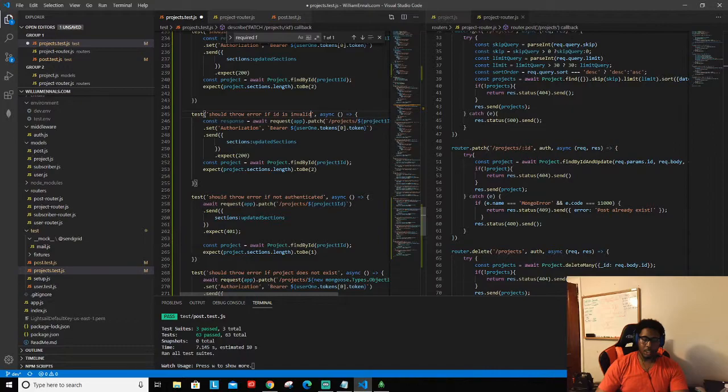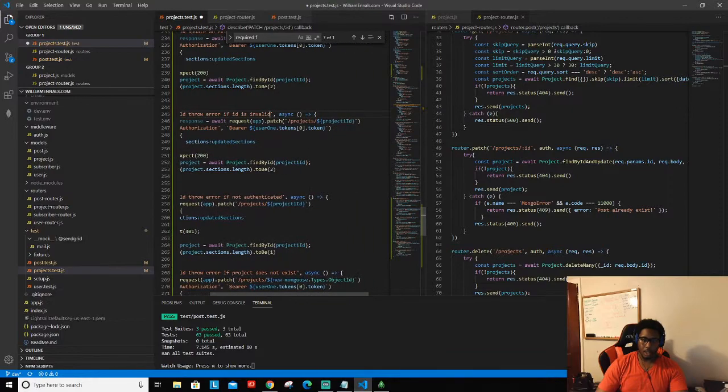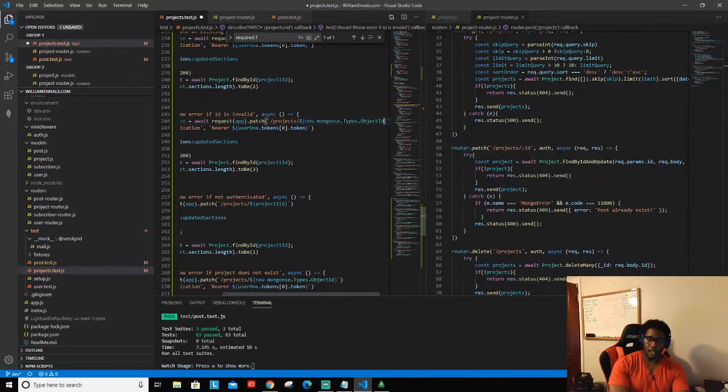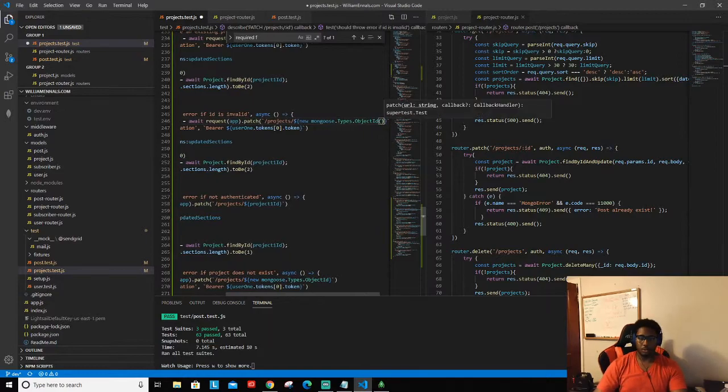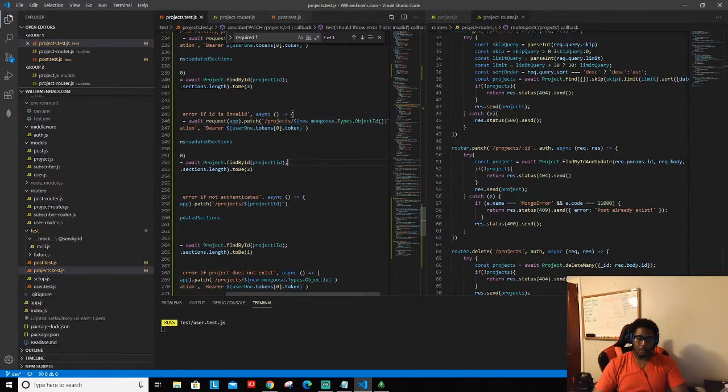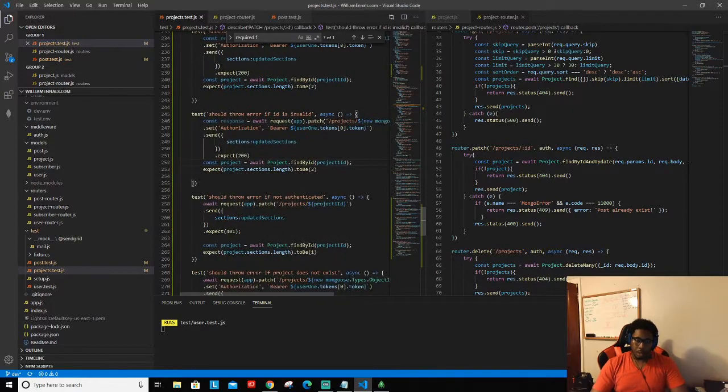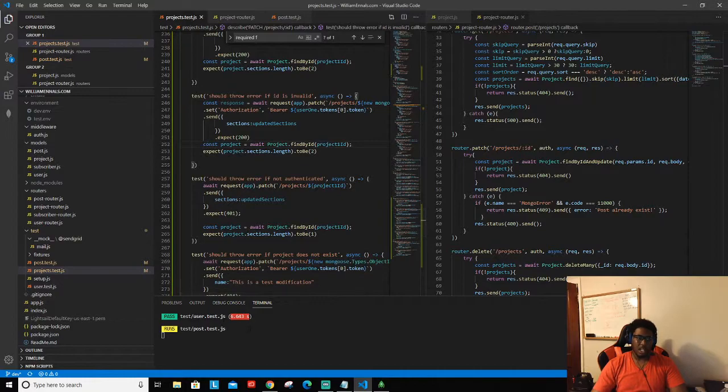And the way we do this is we're going to keep everything the same, except we're just going to change this ID here. Nope, ID here. And I'm going to do new Mongo dot types dot object ID. And again, at this point, I probably could have created a function for this, so that I don't have to keep typing that out. But it's really no big deal to just write it for me. Other people might say that's when you should create a function for it, because you're repeating yourself.